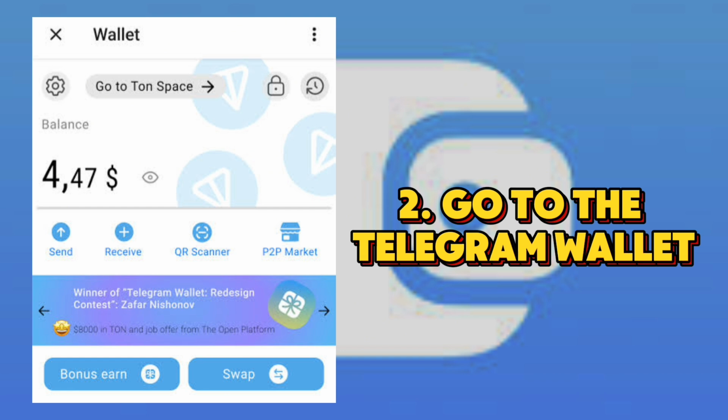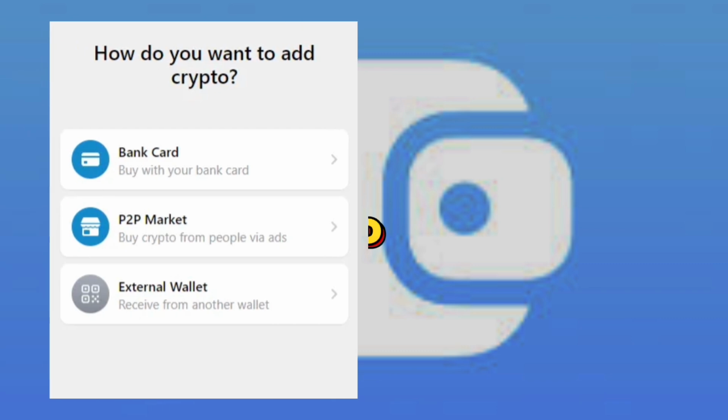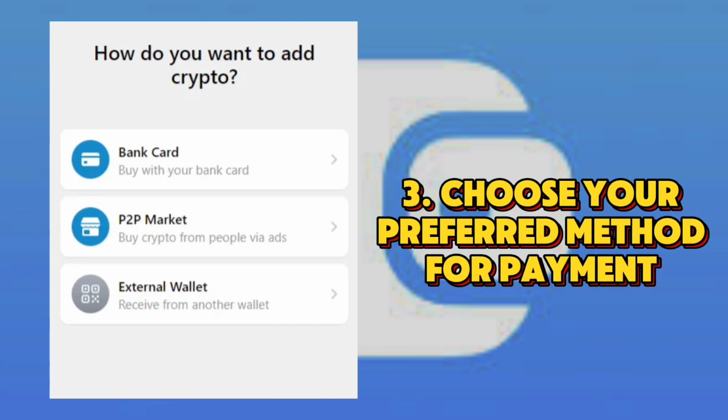Once you are in the wallet interface, either the bot chat or the dedicated wallet section, look for an option like Buy Crypto, Deposit, or directly Buy USDT. Select USDT Tether from the list of available cryptocurrencies you wish to purchase. The wallet will then present you with various payment options available in your region.